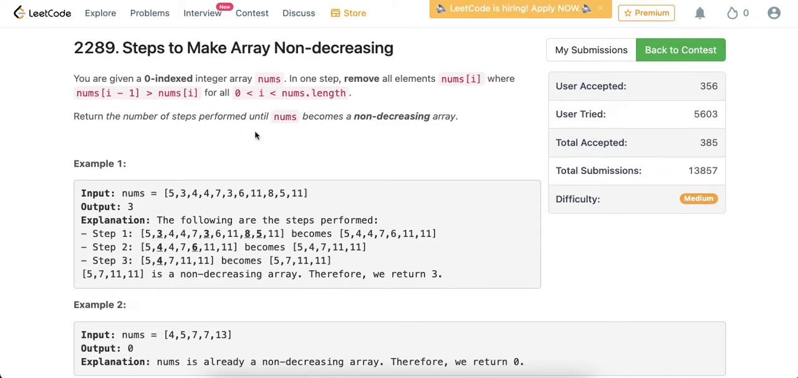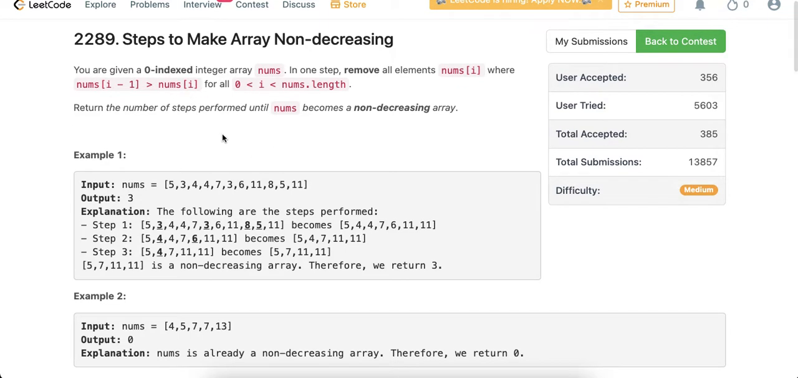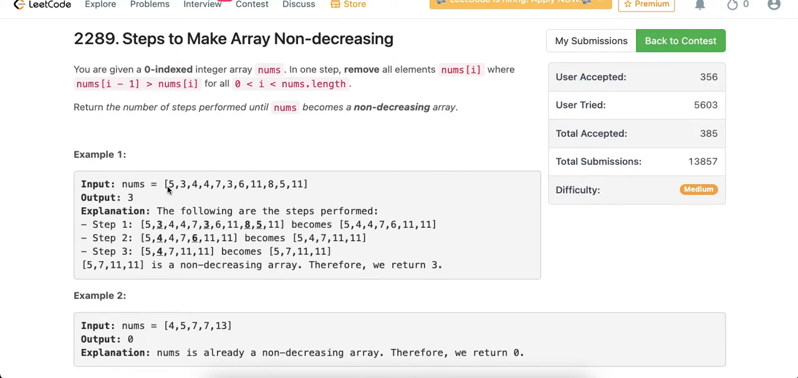That's another way of saying it, because when the value before it is greater, that's what violates the non-decreasing terms, because it means it's decreasing, right? If it is equal, that actually fulfills the condition of non-decreasing. Now an example of this. Given this array, the return is three, because there are three steps to actually make this non-decreasing.